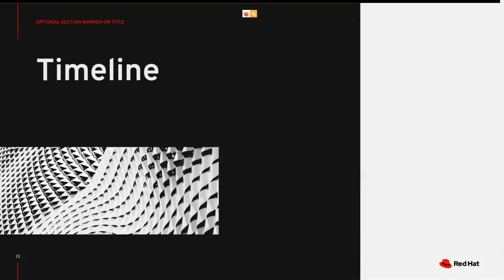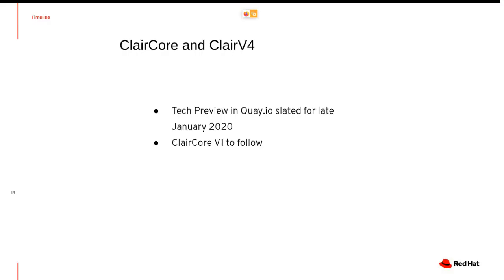Cool, so those were the main features that ClairCore can offer on top of previous versions of Clair. So this is our timeline currently. Right now we're working on a tech preview in Quay.io, slated for late January 2020. That tech preview is basically where a lot of our efforts to get to V1 are really going to show, because Quay is basically going to be the load testing of the application. We're rapidly developing to V1. I'm pretty excited to get it into Quay and get some volume onto the service itself.